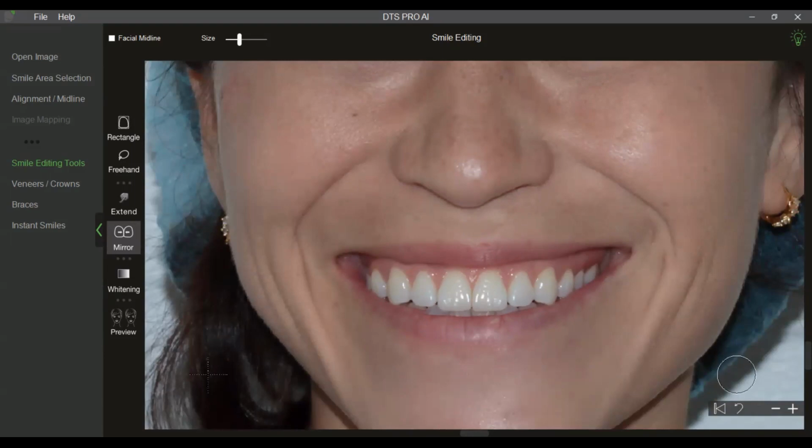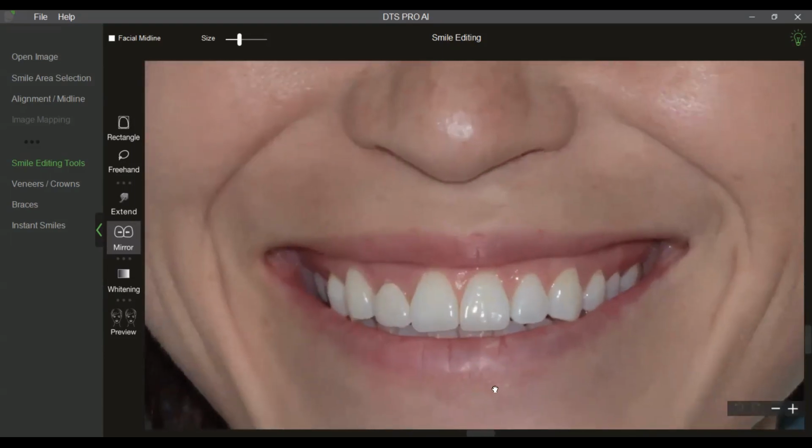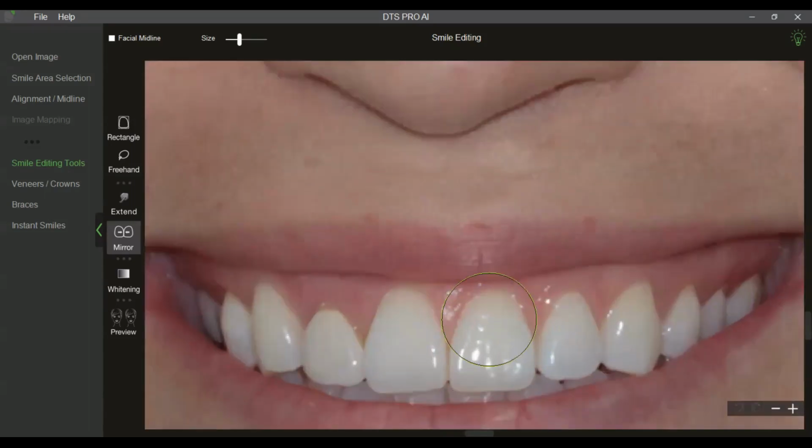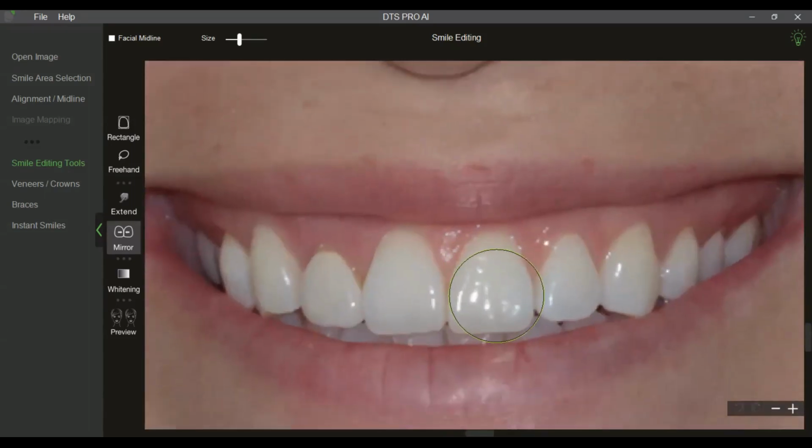I repeat, let me show this whole thing to you. You can undo one step or you can revert the whole thing back again. I go to the mirror tool, keep the size of the brush approximately 1 tooth width. Make sure that the selection is touching the midline, for example. So if you want to only replicate the lateral and not the central, you can keep it here. So I just want to mirror the lateral. See where is the edge of my selection, almost touching the mesial edge.